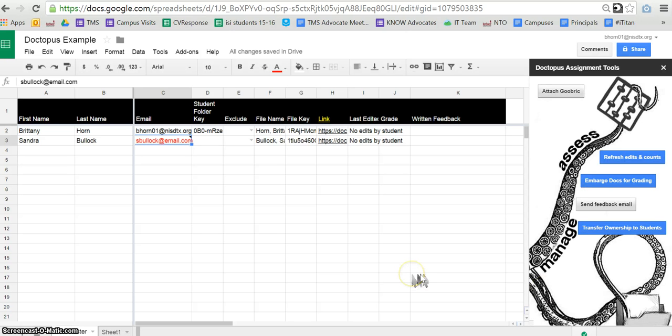So this is Doctopus in itself, just delivering content and being able to easily access student links. The feature that I love most is the Goobric feature. So I'm going to actually attach a Goobric, which is a rubric.